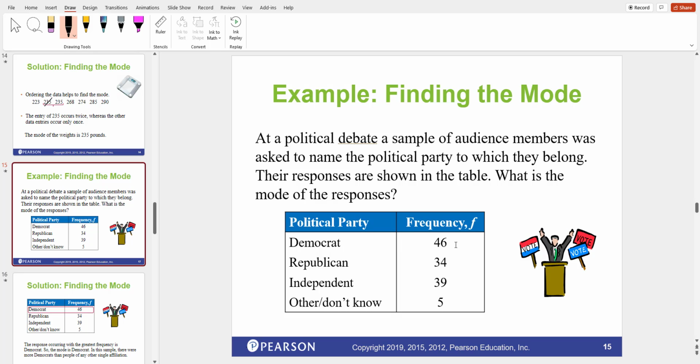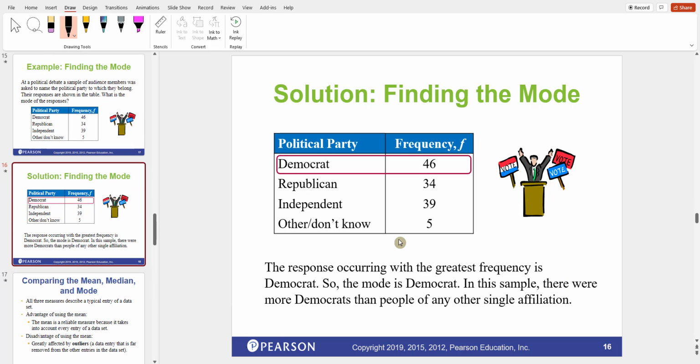So Democrats has a frequency of 46, Republicans has a frequency of 34, Independent 39, and other don't know will be 5. So the response occurring with the greatest frequency is Democrat. So the mode is Democrat. In this sample, there were more Democrats than people of any other single affiliation.